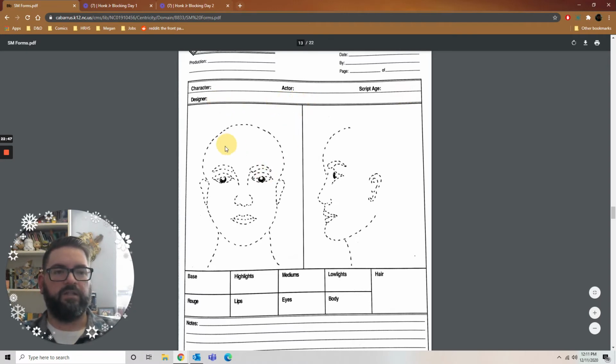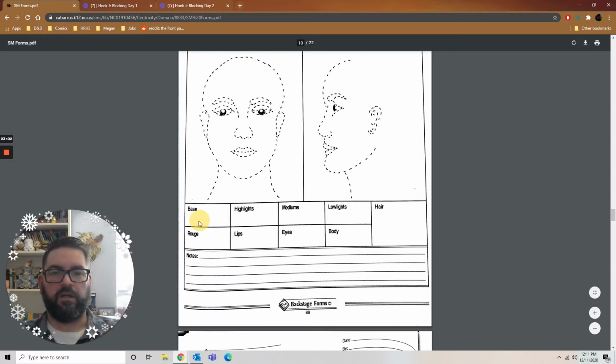Designer is you. And then you're going to color pencil or coloring book or scan it and make colors, what have you. You're going to make up what the stage makeup would be for that character. And base, you're going to be like, I want to start with a white base, or start with a flesh tone base, or start with an orange base, whatever. Highlights, what colors are those? Mediums, low lights, if you've got those. If it's more simple, then it's more simple. Rouge, if you don't have rouge on the character, then you just put none. Lips, what kind of lipstick, if any.